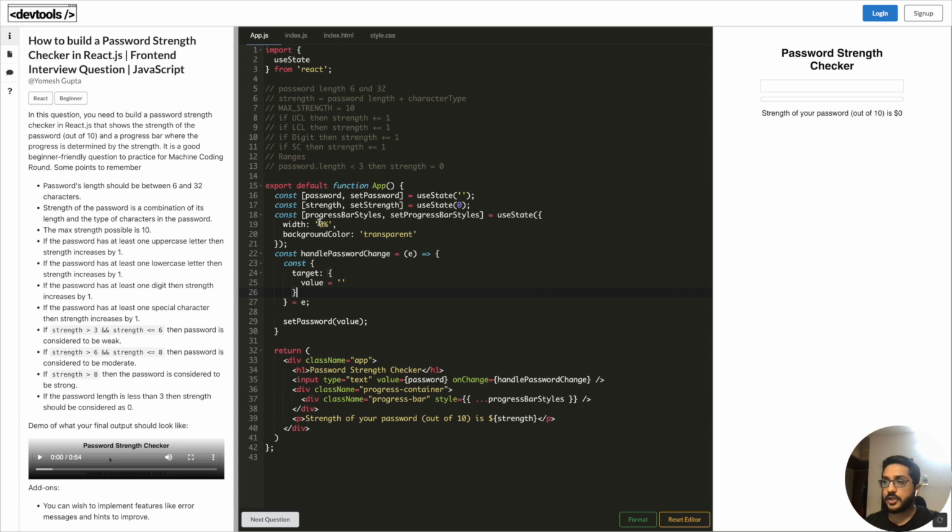So let's say if I change it, let's say I make it 10% and I change the background color to red. So you'll see that our strength increases. If I make it 50, then it sets to 50. So this is what we are going to compute. We are going to compute strength, and based on that strength, the progress bar will change. So let's make it 0, and let's make it transparent. So we created the markup, we added the interactivity.